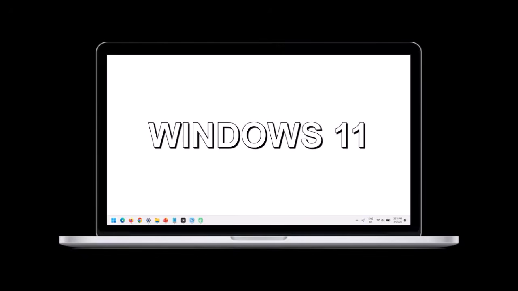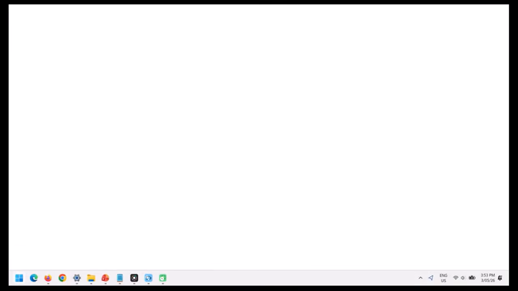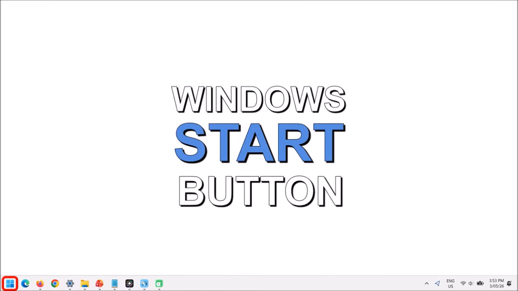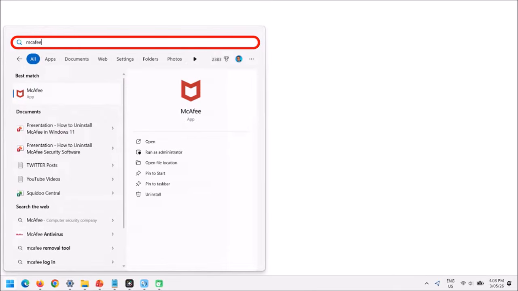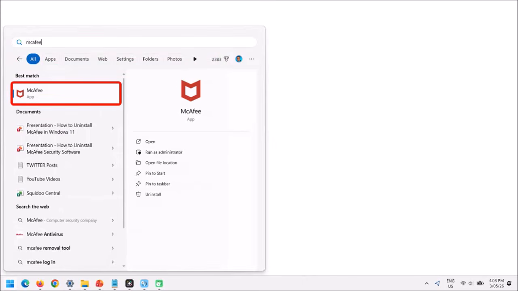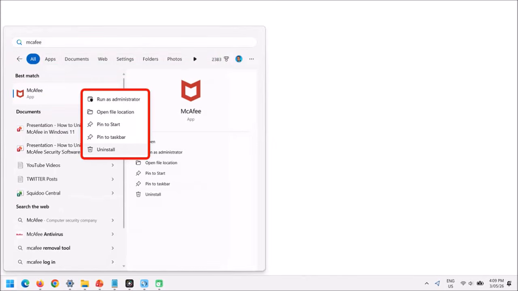So like I said earlier, I'm using Windows 10 in this tutorial. Click on the Windows Start button from the taskbar below. And then in the search box, type in McAfee. And then click on it. And from these options, choose Uninstall.